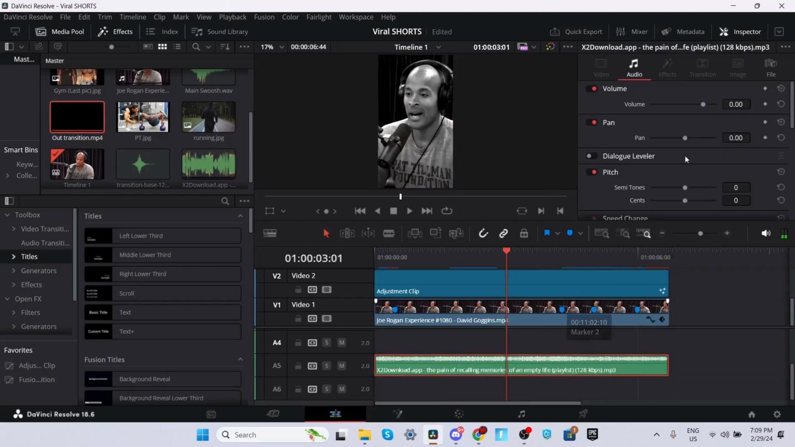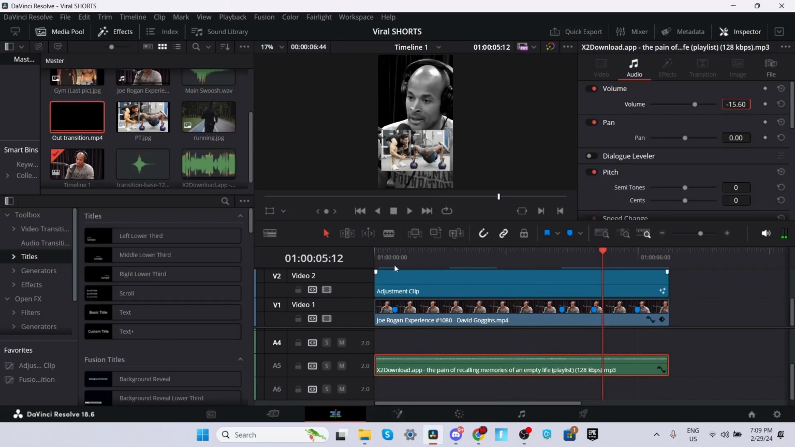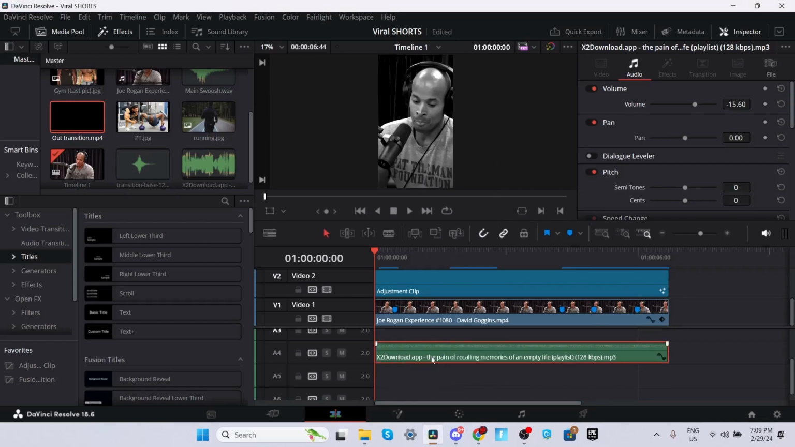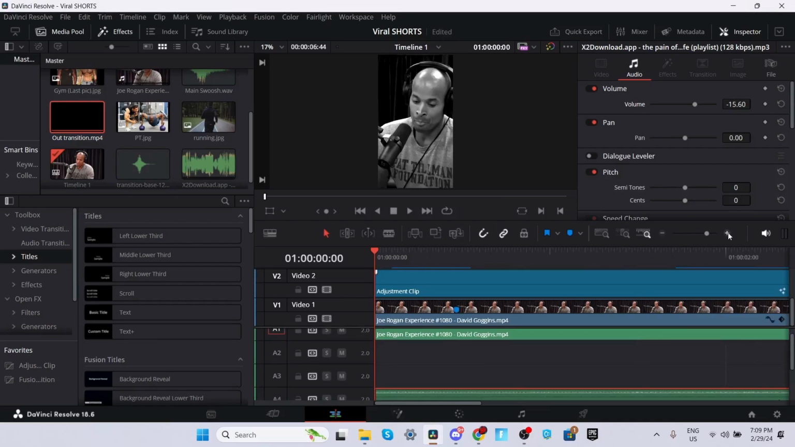And we're going to change the volume. We're going to change it to negative 15.6. Okay, and now we're going to move on to the sound effects. So I recommend putting your music down a couple of tracks just so it doesn't interfere with the sound effects. I would put it at A4, somewhere around there. And now we're going to zoom in.